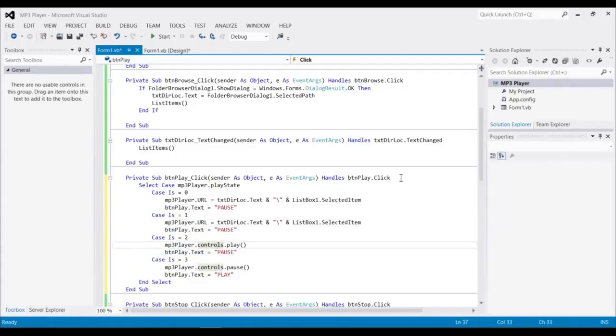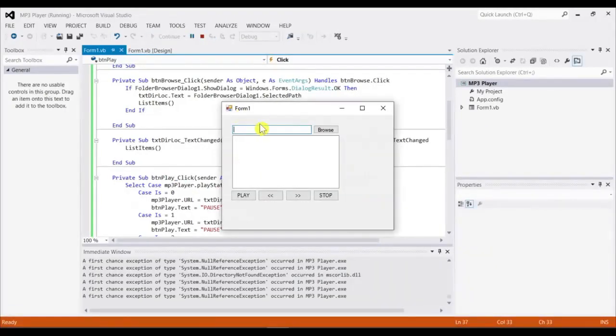Okay, so we have completed the code. Now let's try and run this program. Okay, start. Okay, so location is the backslash music. Then we will select the country row. Play. Okay, play. Then pause. Then play. Then pause. Then play, then pause. Okay.